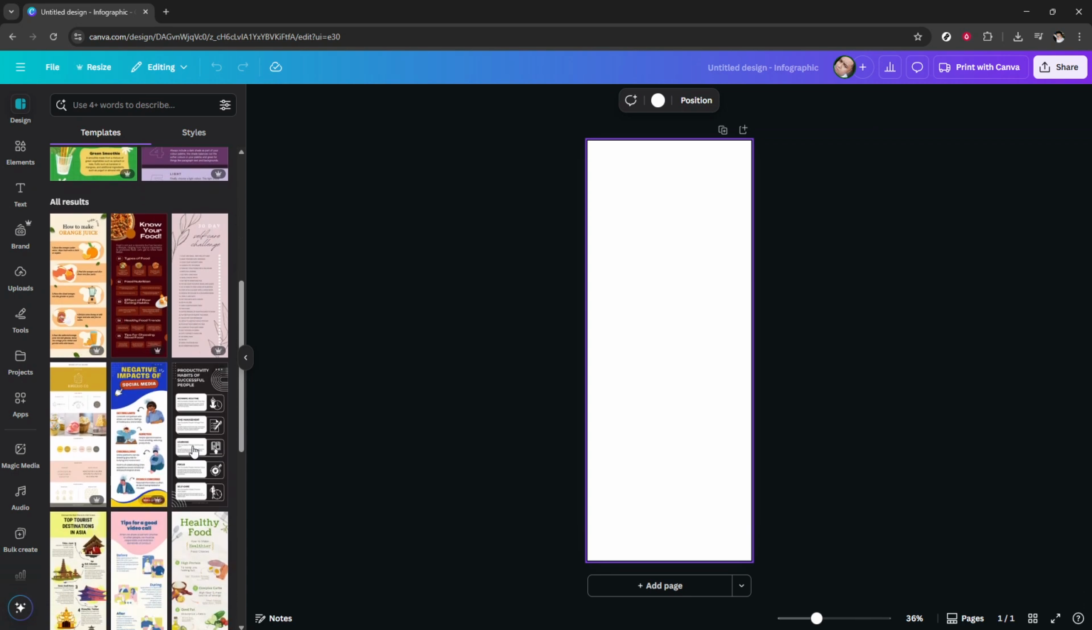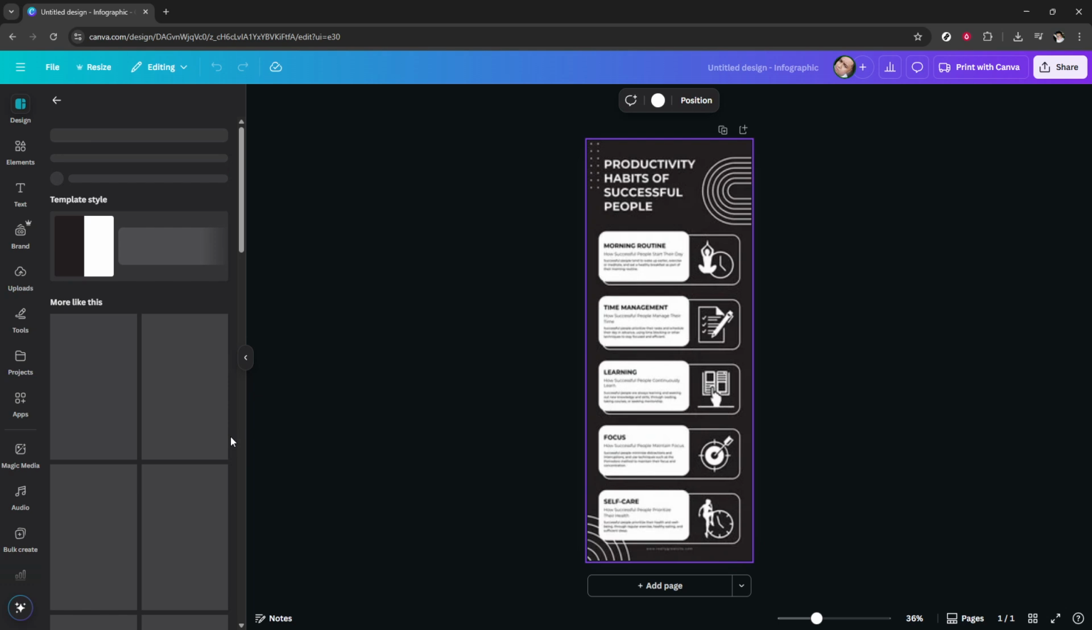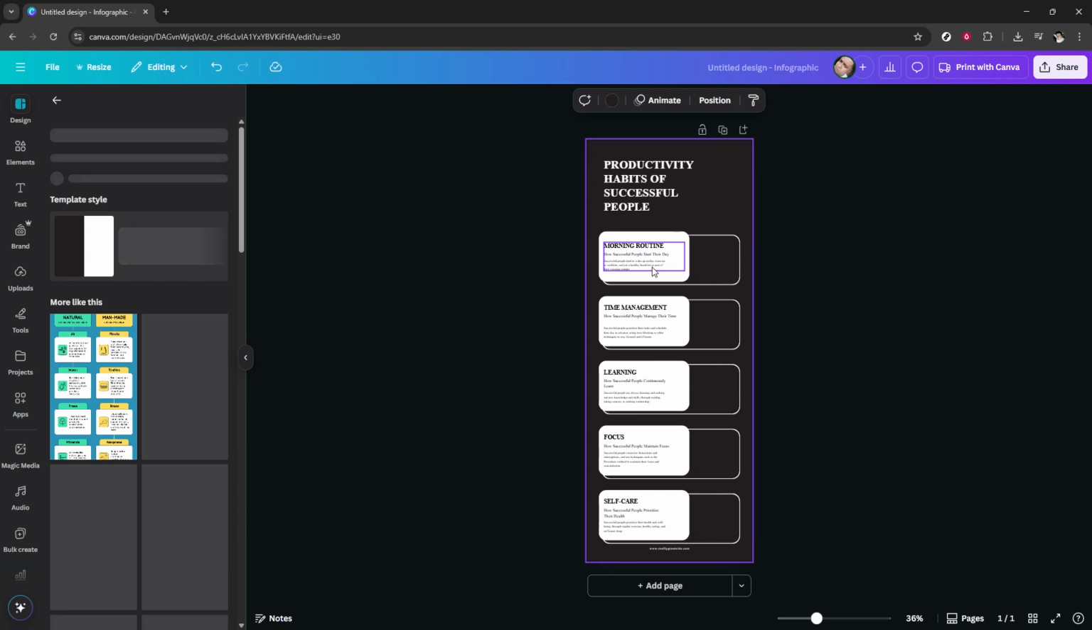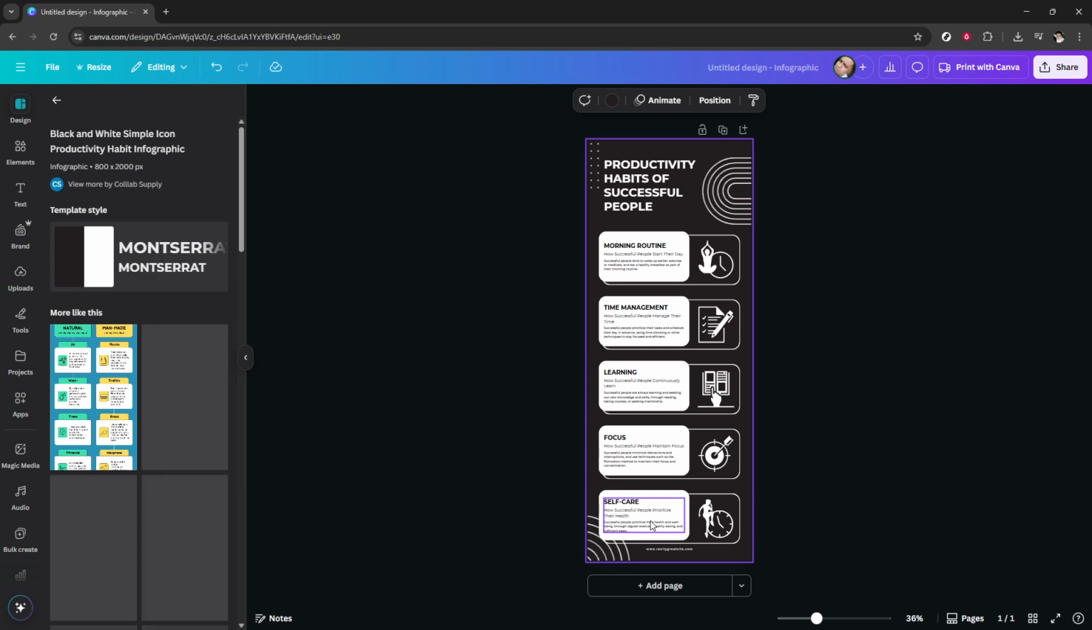Start customizing the infographic to align with your specific needs or branding. You can adjust text, colors, icons, and images, ensuring that every element is tailor-fit for your message. Remember that the goal of your infographic is to make information accessible, so focus on clarity and simplicity. Use contrast to make important details stand out and keep the textual content concise. Canva's tools are intuitive, making the editing process smooth and even enjoyable.